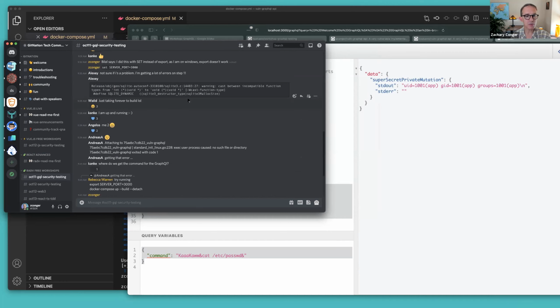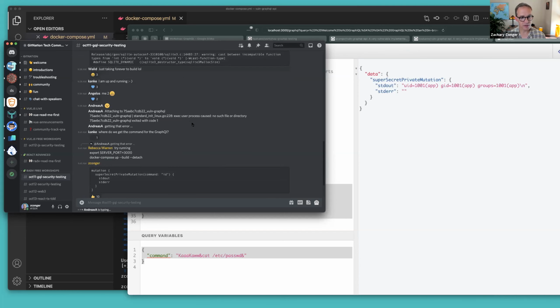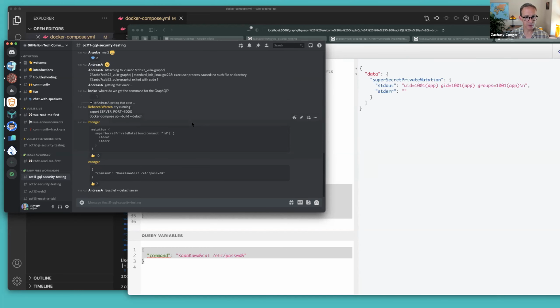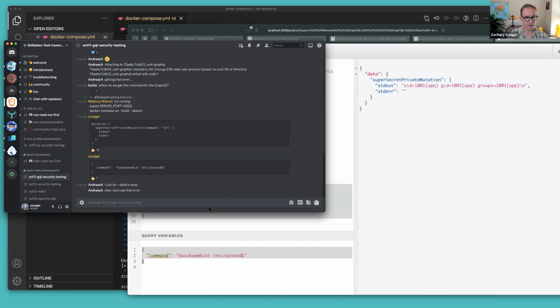Andreas, can you paste some of the commands that you run before you get to there? Is that during the Docker Compose build? Yeah. Oh, you took detach away. Oh, okay. Andreas, are you able to reach the server? Is it running on localhost port 3000?